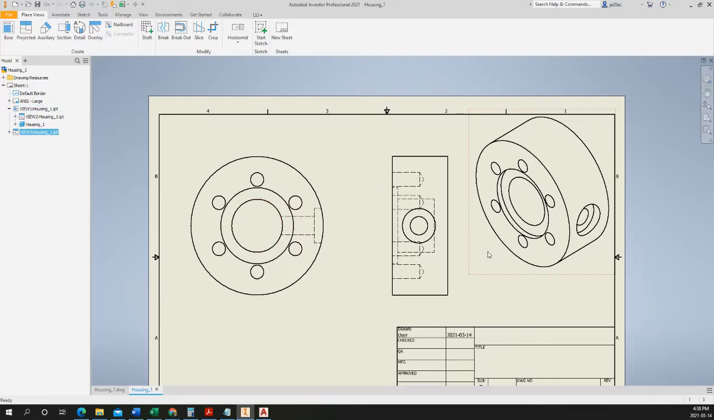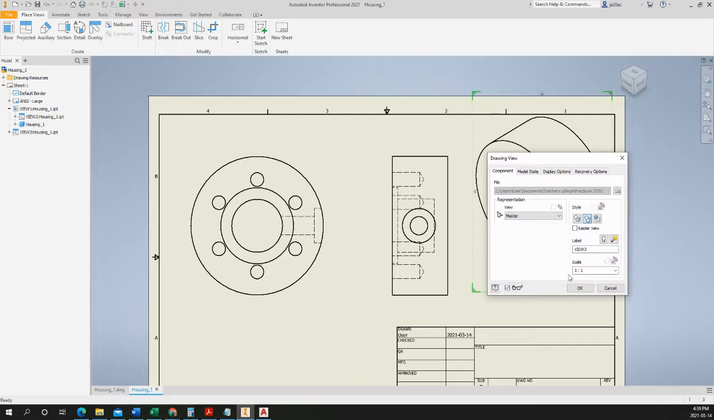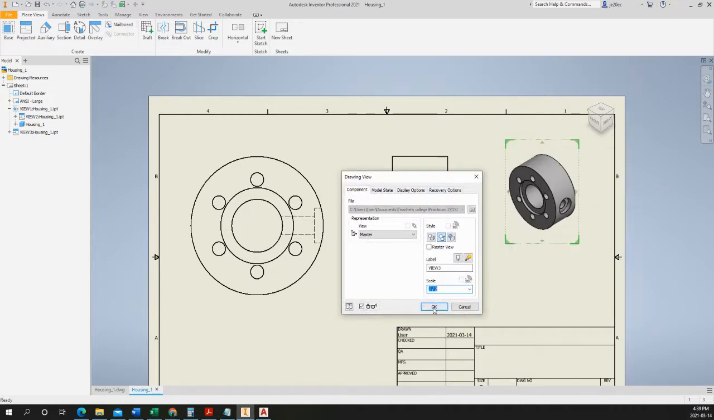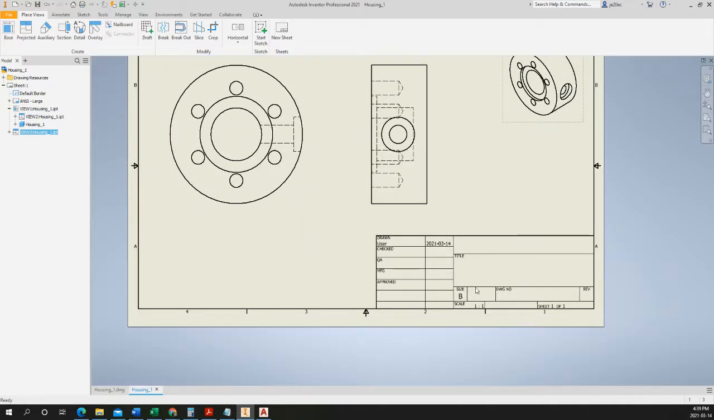So the way I can change the scale is with my cursor inside the box for this view, I can right click, and in my radial menu, I can select Edit View. The same box that we were looking at earlier pops up, and now I can change the scale, and I can make it a 1:2 scale, so it's half size. Click OK. I'm going to move this a little bit closer to the corner, and now I'm ready to do a few more things. The first we'll talk about is the title block.